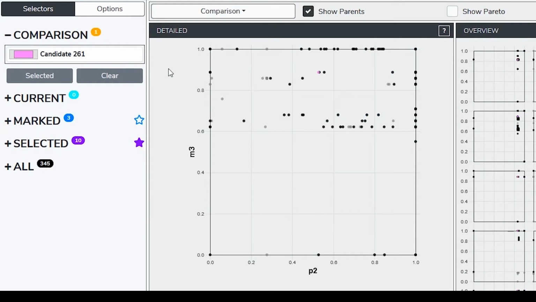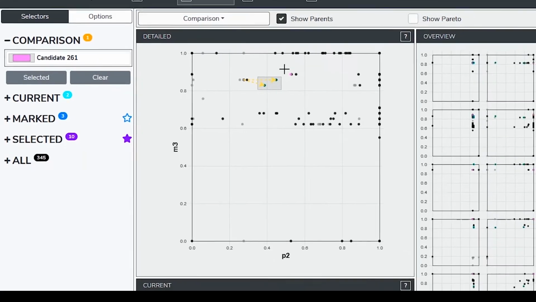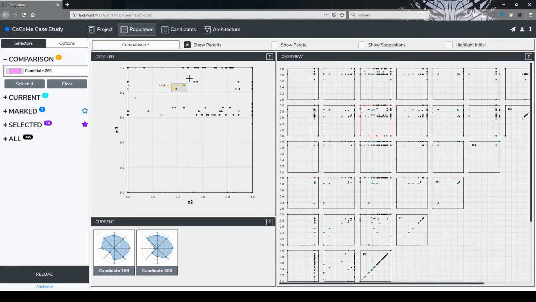All the plots also allow highlighting candidates in an area by brushing. The edge of these candidates is colored in light blue. A yellow arrow shows how the candidate evolved since the last level. A different representation for the highlighted candidates is shown at the bottom.